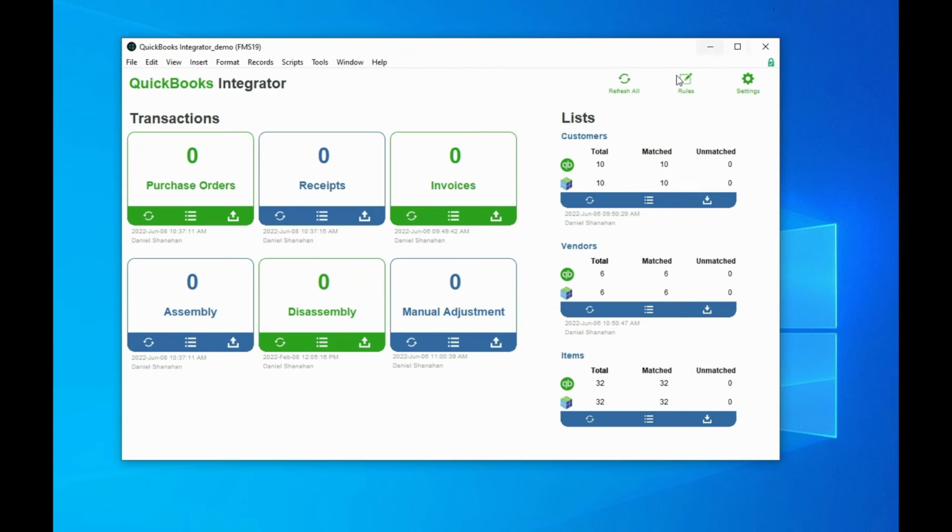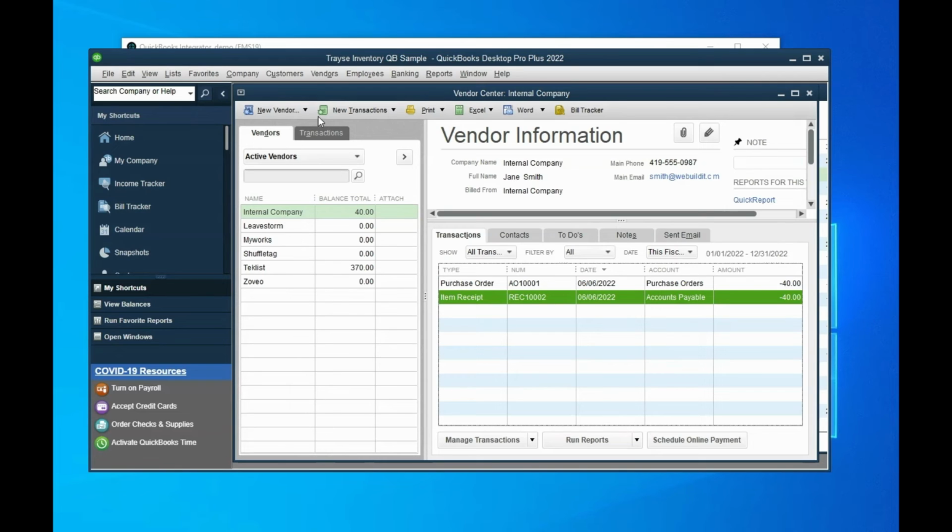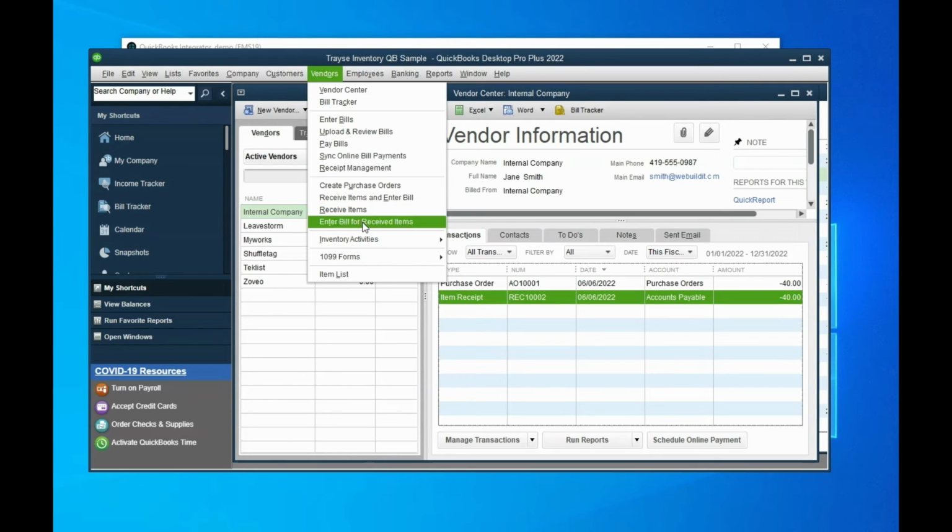I've disassembled one of our kits and need to push that to QuickBooks. I'll click the refresh button for disassembly and see that there's one record to push. I'll click the push disassembly button and a new adjustment quantity value on hand record has been created to decrement the kit and increment the bill of materials. Once again, our quantities in both apps are up to date.